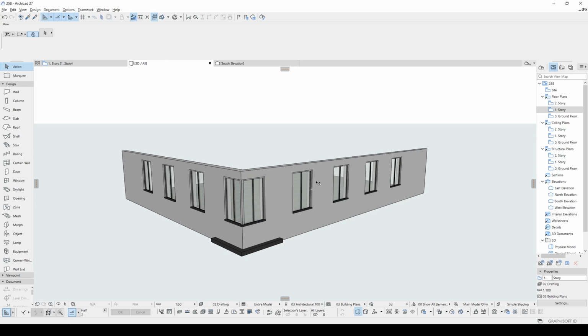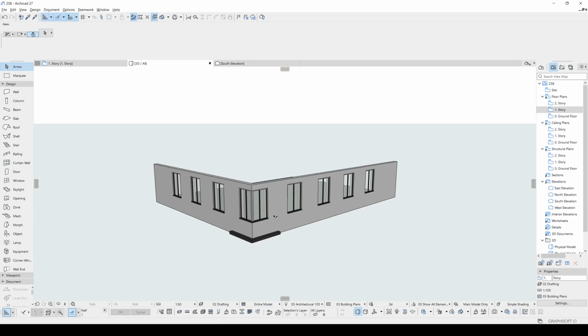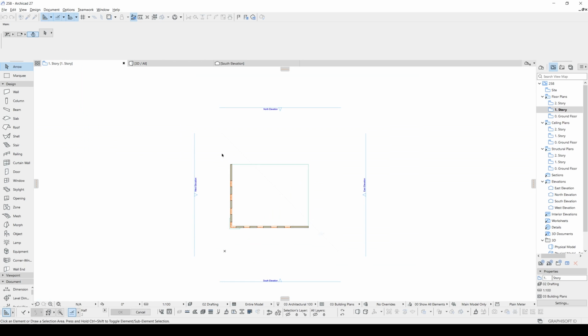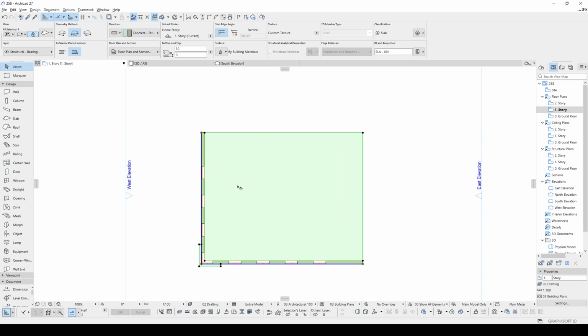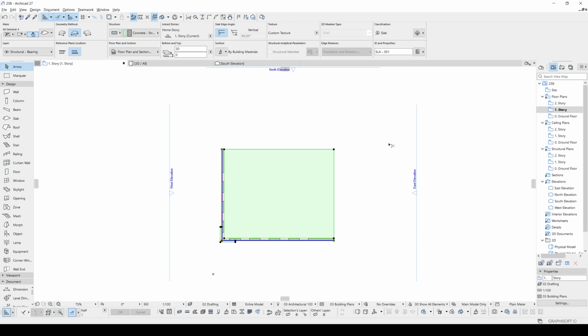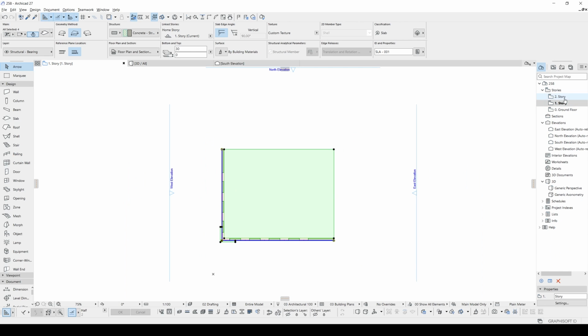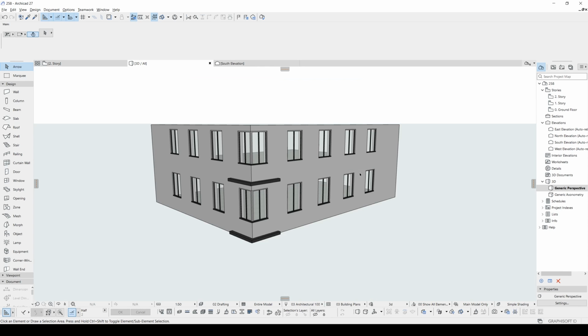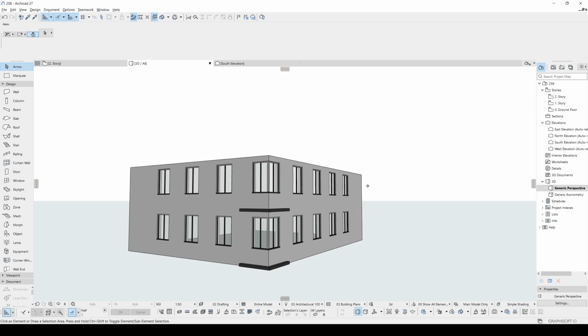Alright, here we are in Archicad, and at the very first I want to copy this floor among the whole story levels. So to do it, I'm going to go to floor plan and select all of the windows and walls, hit Ctrl plus C, and from here go to second story and Ctrl plus V. And here we will get this.